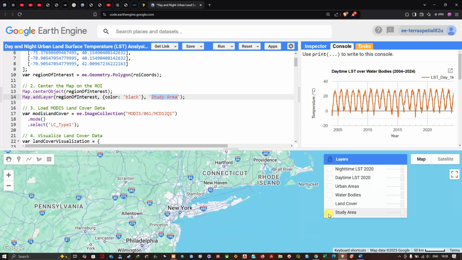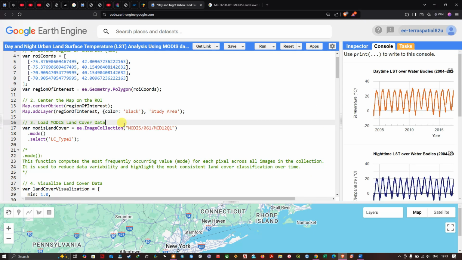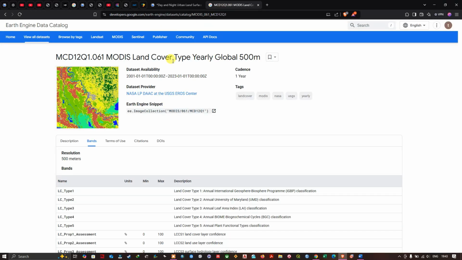Next, we're going to load our MODIS land cover data. Let me explain about this particular dataset. The MODIS land cover data is global at 500 meter resolution. The dataset availability is from 2001 to 2023, and the dataset provider is NASA. Using this particular code, you can access the MODIS global land cover dataset of 500 meter resolution.